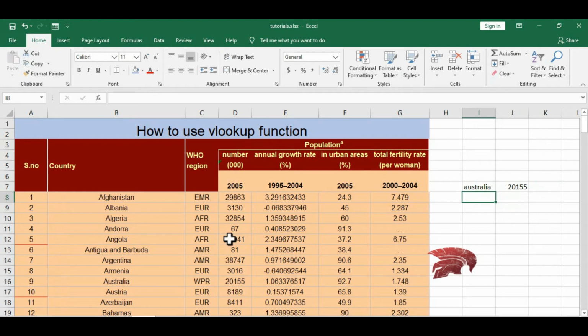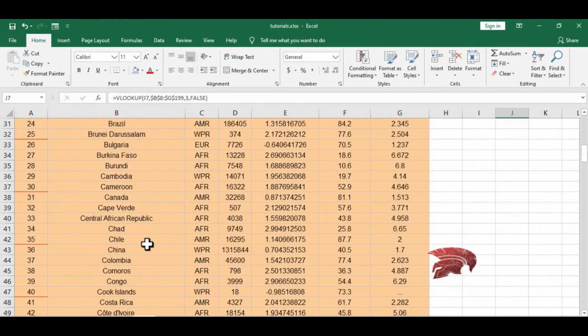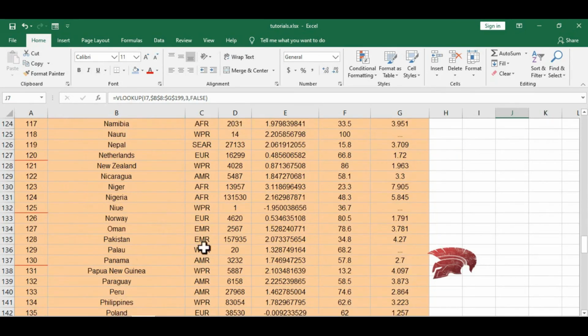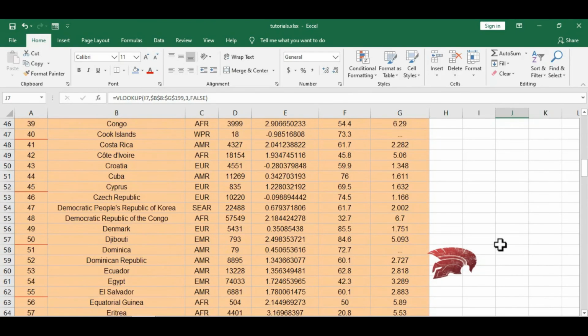So the value for Australia, which we were looking for, is 20155. Let's look at it here. Australia, 20155. Now you can also look for, let's say, Pakistan, and 157935. Let's see. This is Pakistan, 157935.